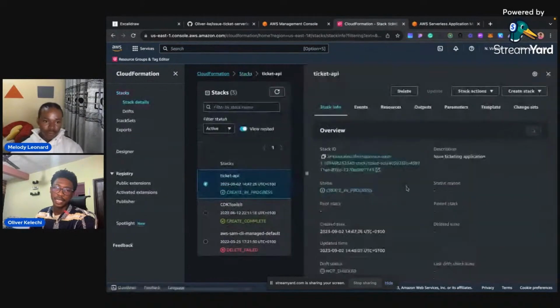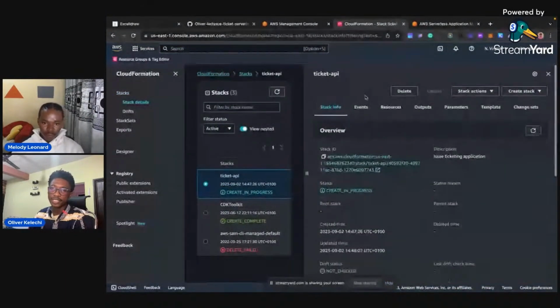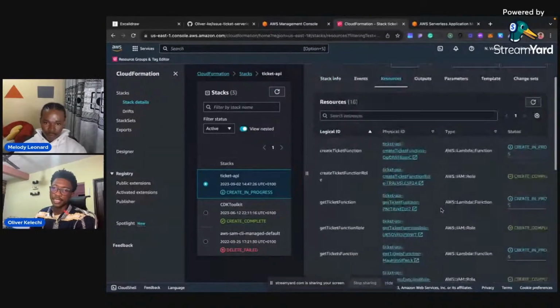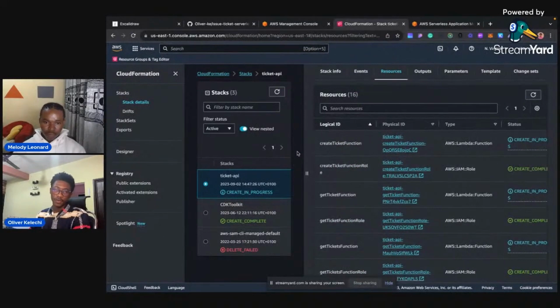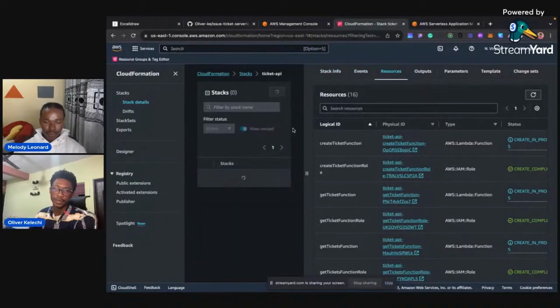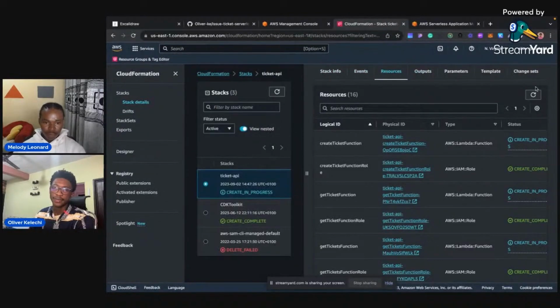So it's still creating progress. We can click through this, and you'll see the different resources that are getting created if you go on the resource tab. So you see that they're getting created, creation in progress. So we'll just hold on for a couple of seconds, and this will be done. Let's refresh. Still creation in progress. Okay, so this is going to create our Lambda functions and all that. So let's go over to Lambda.